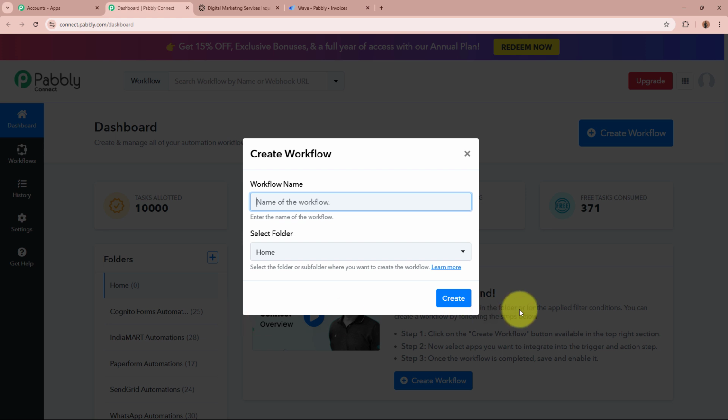A dialog box is then going to appear in front of you, which is asking for the workflow name and for us to select a folder. For the name of my workflow, I'm going to give it as Create Wave Invoice on Paperform Submission. So this is the name that I want to give to my workflow. After that, it is asking for us to select a folder.